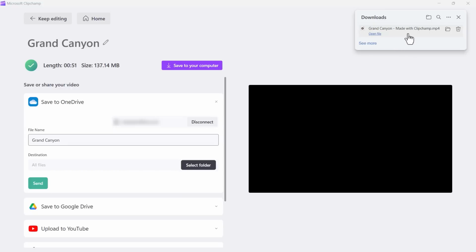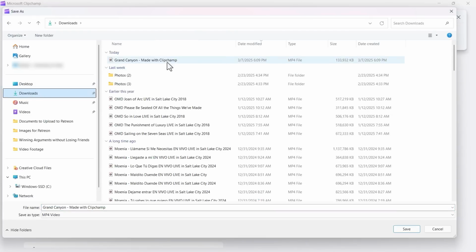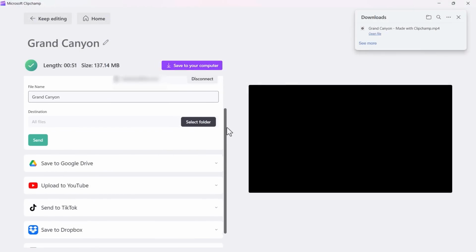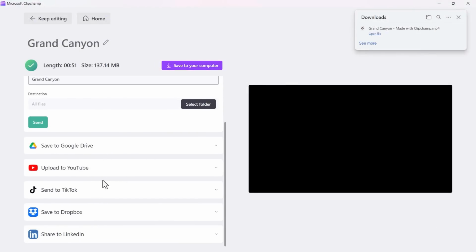You can see it put it in my downloads folder. I can also just click save to your computer, downloads. It's already there, but that's how I could select a different location on my computer and click save. Notice that we have various other save options. You can upload it directly to YouTube, save it to Google Drive, etc.